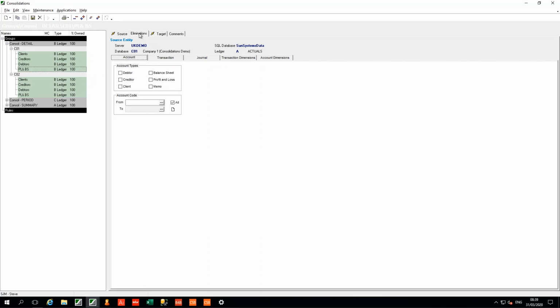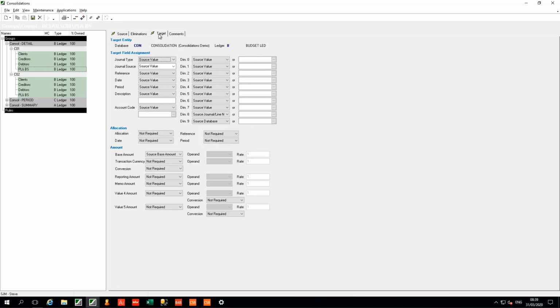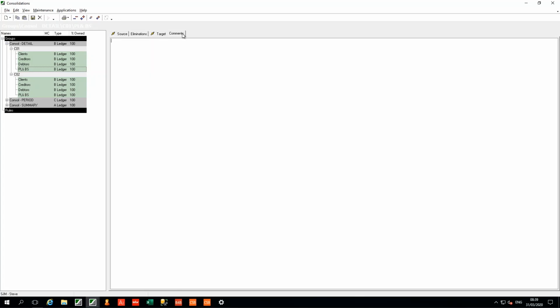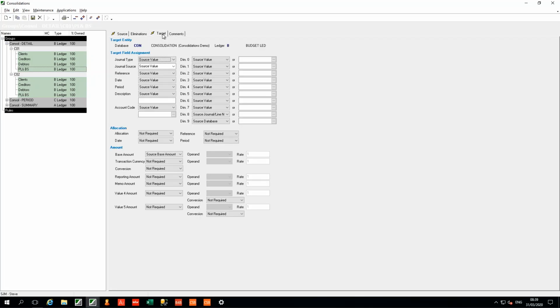We also have eliminations if we need to exclude certain information. We have our comments where we can make a statement here to explain what the consolidation is doing. And then in the target tab, this is how the data will be transformed into the consolidated ledger.